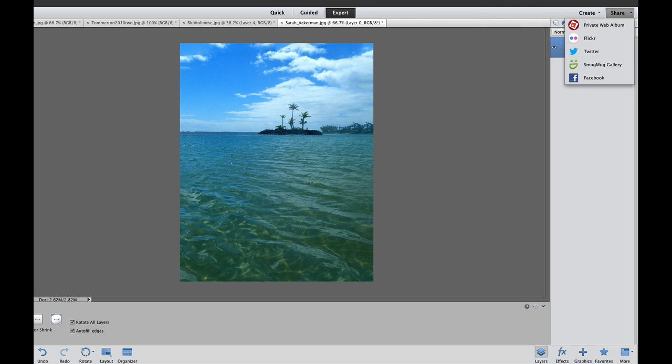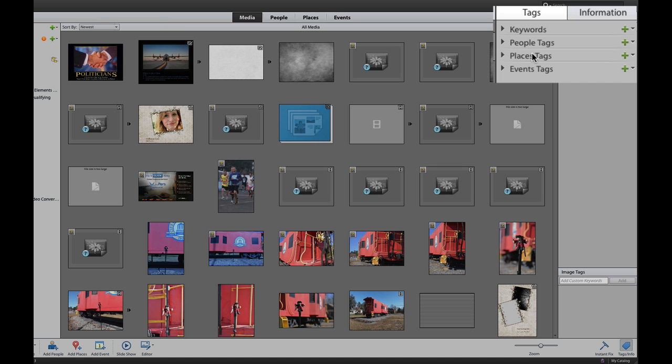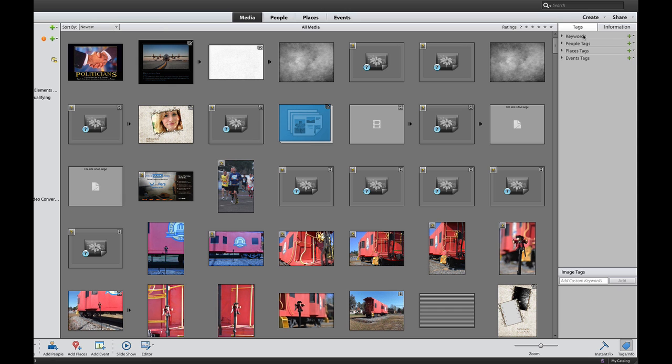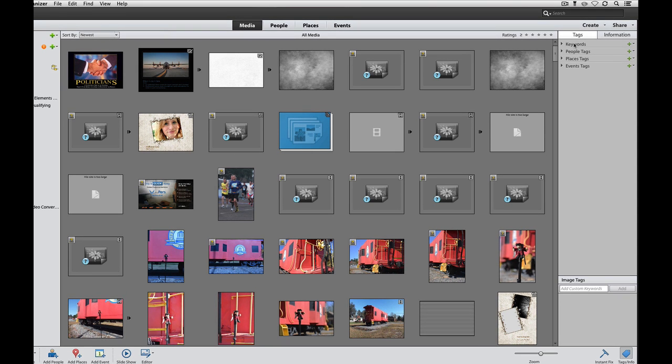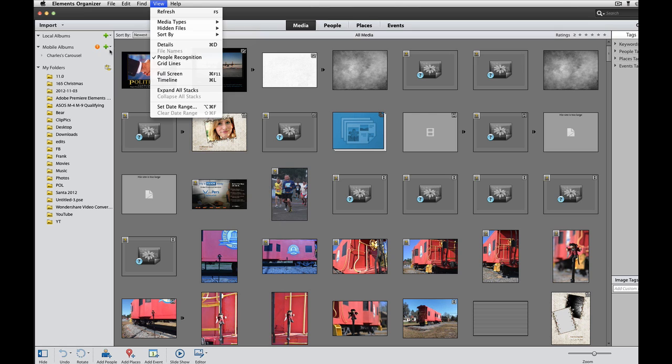The next enhancements came in the form of the organizer. In the organizer, Adobe has added people, places, and events to the tags, whereas version 11 only had keywords. And last but not least, the organizer can now sort by name as well as newest to oldest. In the left-hand column, we can add Adobe Revel, which allows us to share our photos in between our PC or Mac and our smartphone.